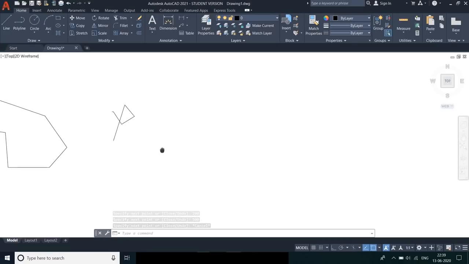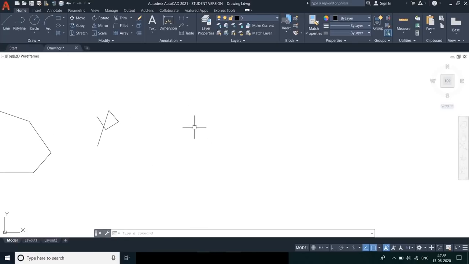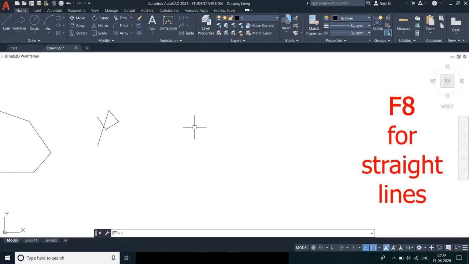Now, if we need to create a drawing using only straight lines, we need to turn the ortho mode on. This can be done by pressing F8. We get the indication in the command line.